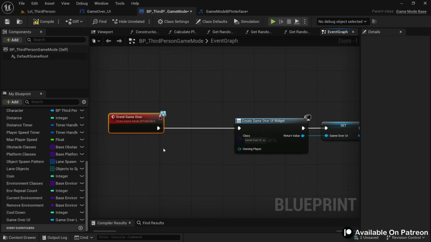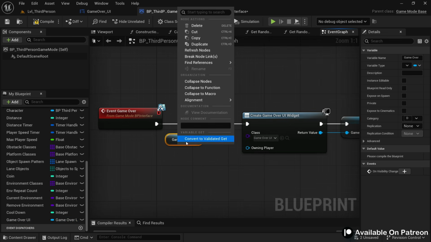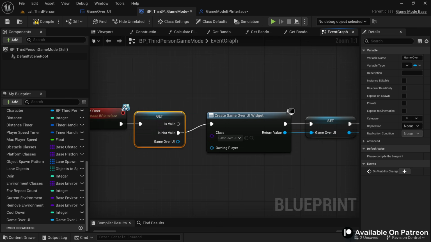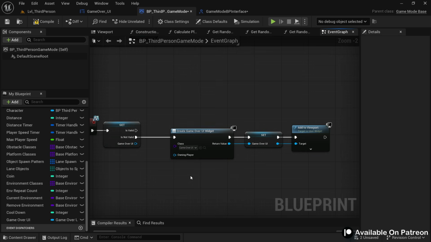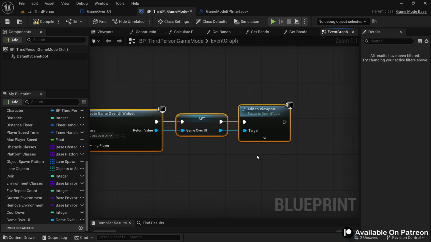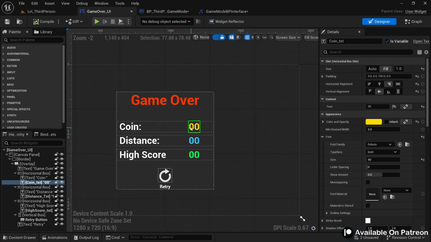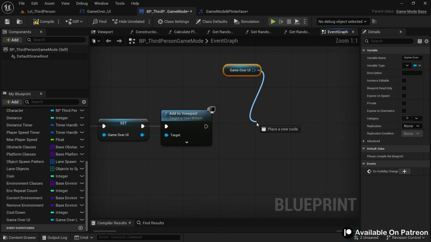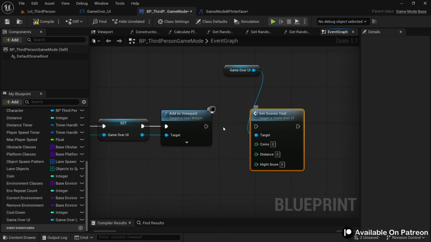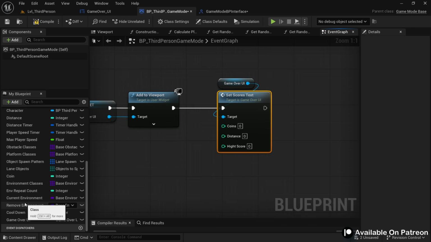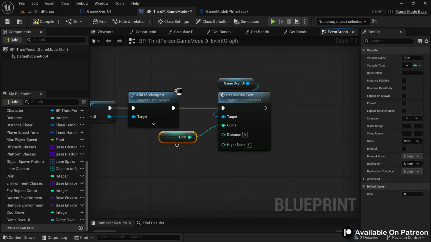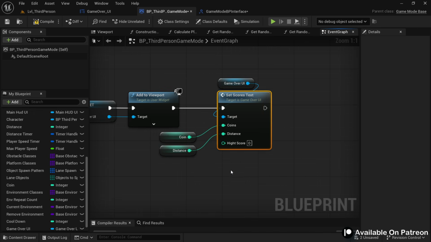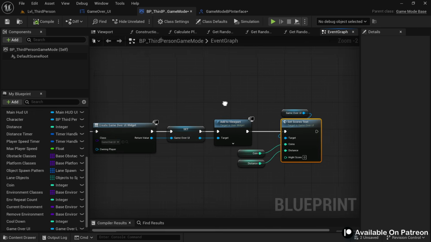But to avoid the spam issue, we can here do one thing, that is get the game over UI reference, right click and convert it to validate get. So if this reference is not valid already, only then we are going to create the game over UI. Otherwise, it means it's already there. Now as soon as we create the widget, at the same time we are going to update these text values. And for that we have this function. So get the game over UI reference, and from there call this set score text. And here in the parameters we just need to give it the respective values. The first one is coin, corrected here. The second is distance. And the third is high score, which we are going to save in a save game class. But for now let's just play and test this.